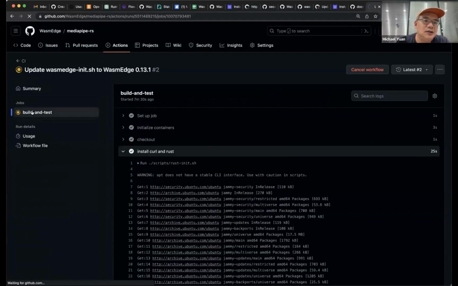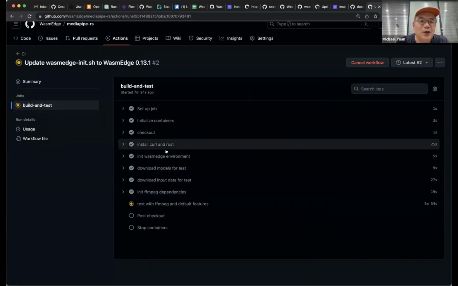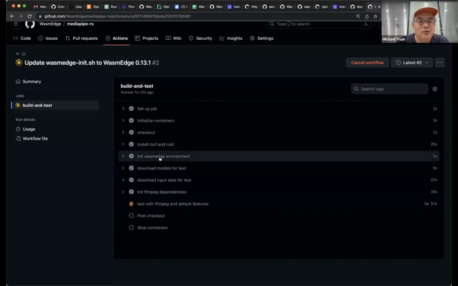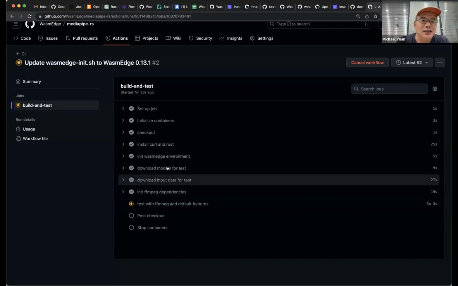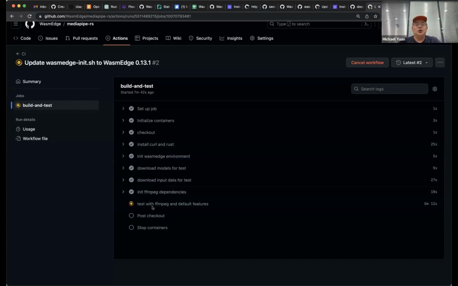So let me see where the CI is. Now it's testing. It installed Rust, it installed WasmEdge, the TensorFlow Lite plugin, and then the TensorFlow dependency libraries. And then it downloaded models, and it downloaded the images for test. It installed FFmpeg, and now it's testing. Some of those tests run fairly slow, because like I said, compiling FFmpeg to Wasm is sometimes slow. That's why we are looking at turning FFmpeg into a component, a host function component.